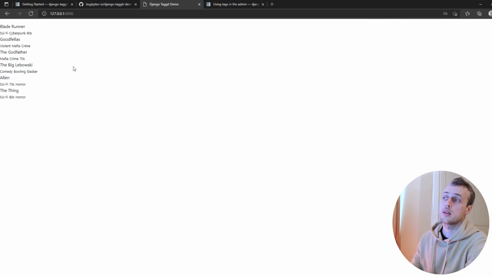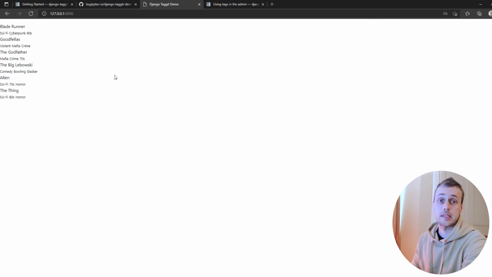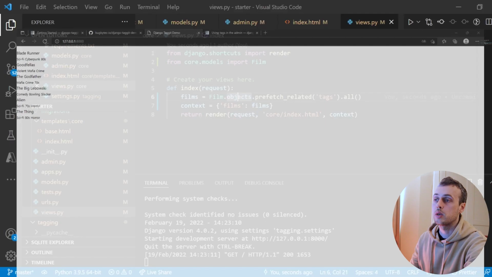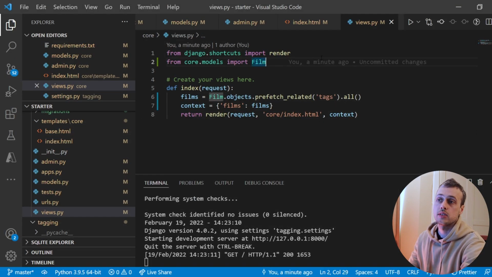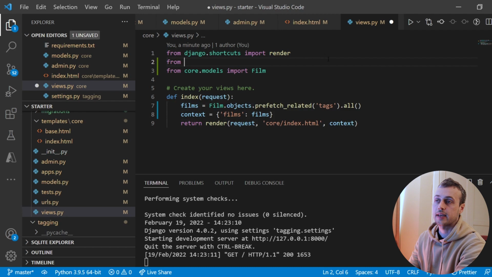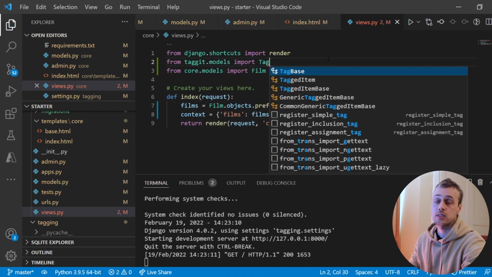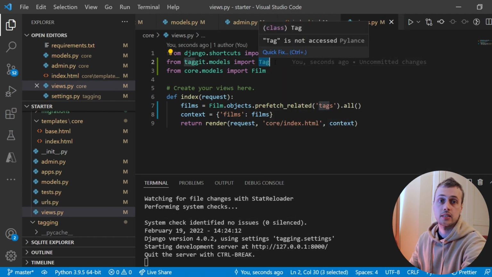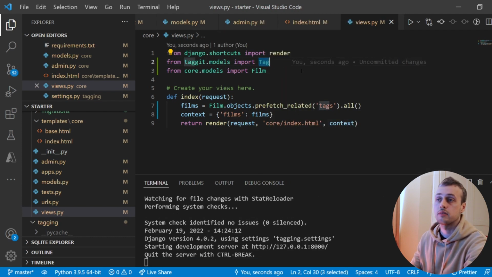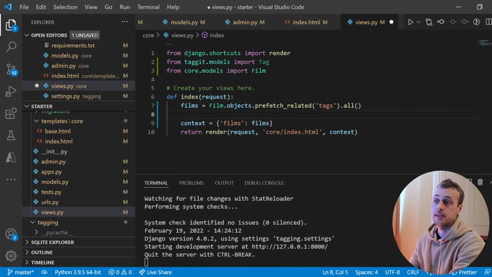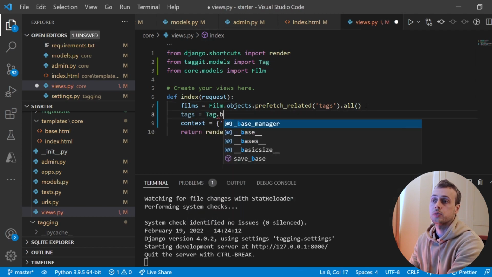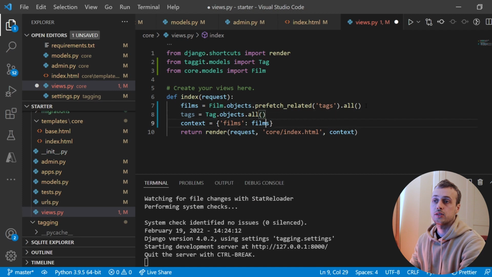Okay, so that's step one of this. We're now going to get all of the distinct tags in the database, and we're going to display them at the top of the page. So to do that, we can use another query in our view here. But first of all, we need to import a tag model from Taggit. So from taggit.models, we'll import that tag model, and this corresponds to our tag database table that stores all of the tags that we have. We can then issue on line 8 here another very simple query, Tag.objects.all, and we're going to add that to our context under a key called tags.